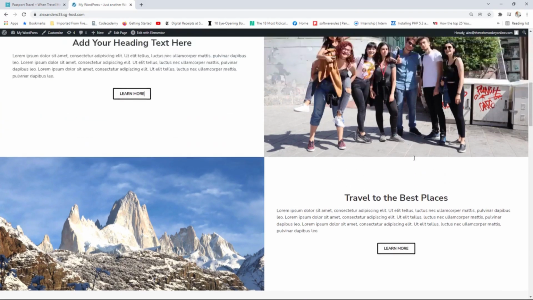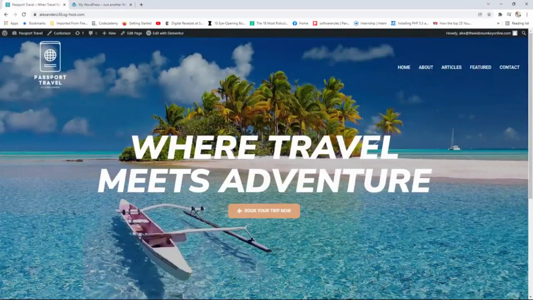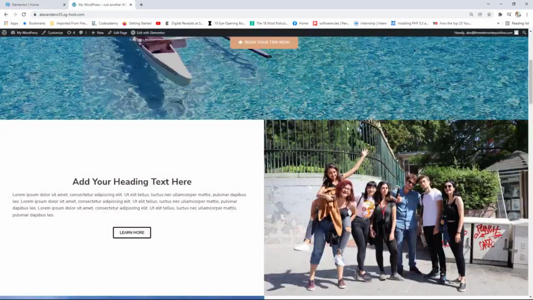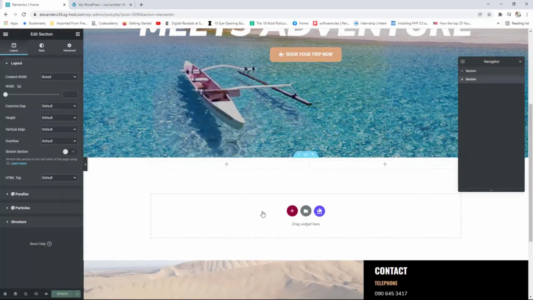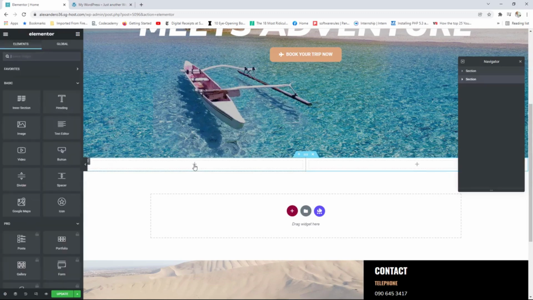So how exactly are we going to achieve this? This is very straightforward. We're going to go to our home page. Let's edit. And you can see right now, it's basically 2 columns, 50-50. So very easily, we're going to come down here, create a new section with 2 columns, 50-50. I'm going to edit the section, make sure it goes full width. And then the columns gap, we're going to say no gap.